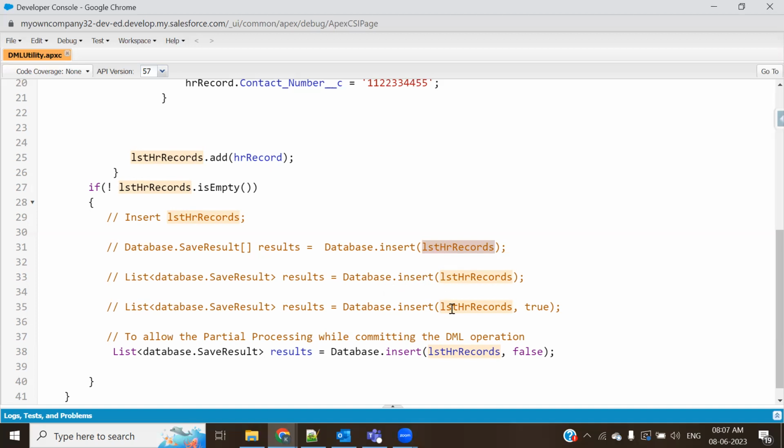If you use database.insert with two parameters, one being the collection and the second a Boolean true, again it is going to be the same. It would be atomic in nature, it doesn't provide partial processing, and it maintains the transaction. The only difference is that it would save the individual result. So particularly, if we want to apply the partial processing mechanism, where if a certain record fails only that record is ignored and all the others are committed, then we compulsorily have to use this version of database.insert, where the first parameter is the name of the collection and the second parameter is Boolean false.